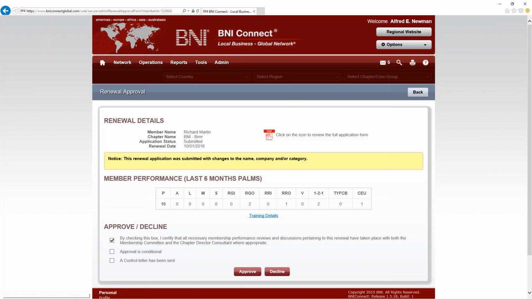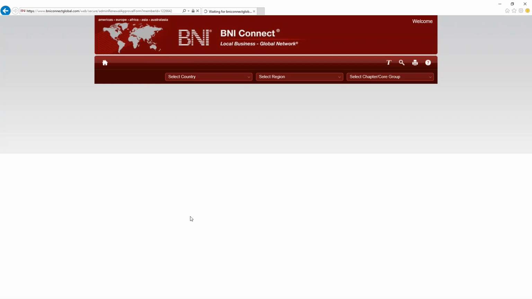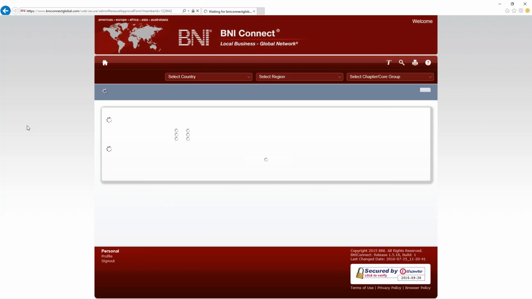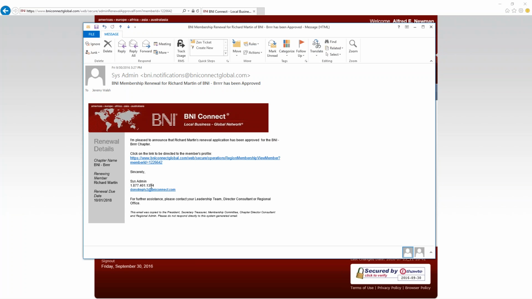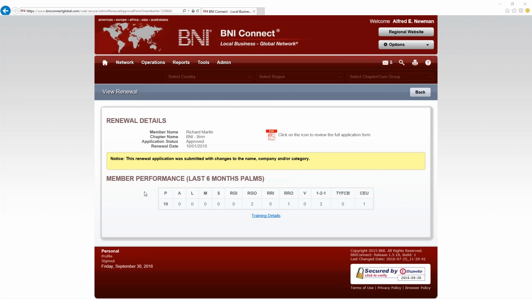But I'm going to go ahead and approve this one. Ricky Martin has now been approved. Again, some more emails go out. If Ricky hadn't paid yet, Ricky would get an email saying, okay, it's time to pay now. But there is an approval email that just went out, saying we are pleased to announce that Ricky Martin's renewal application has been approved.